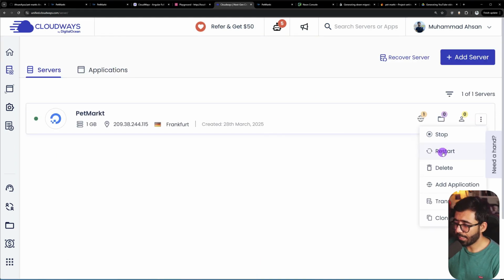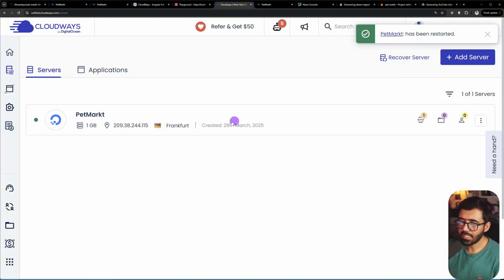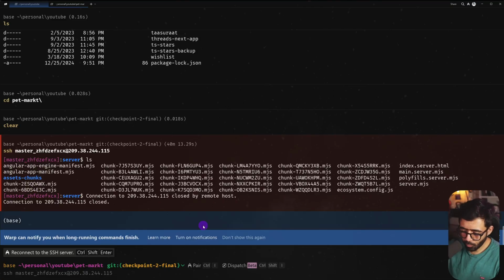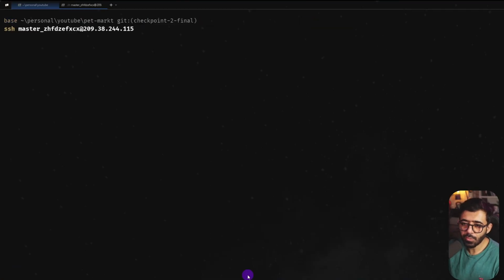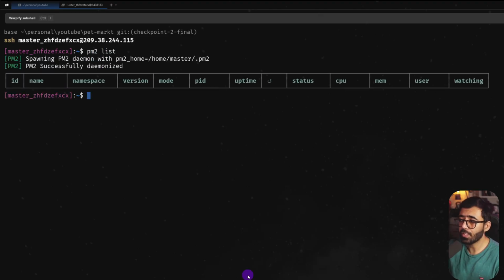So I'm going to go ahead and restart the server. It says it's going to take 3 minutes. So let's see. All right, so the server has been restarted. I'm going to quickly go ahead and copy the password from here. I'm going to go back to my terminal, SSH into it, paste the password. Now let's quickly do pm2 list. You're going to see that nothing should be running at the moment, as you can see.